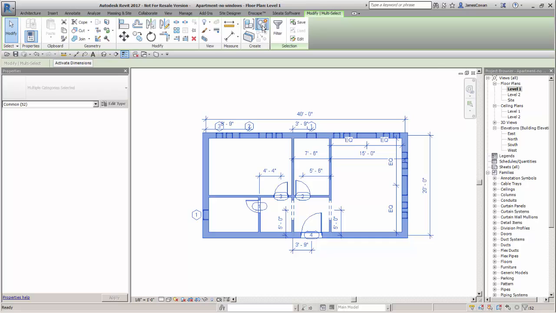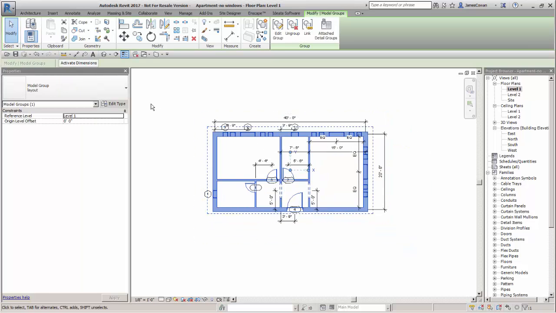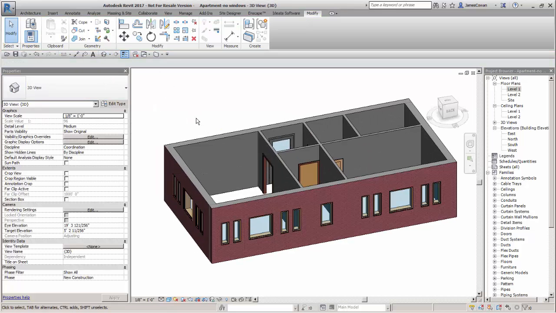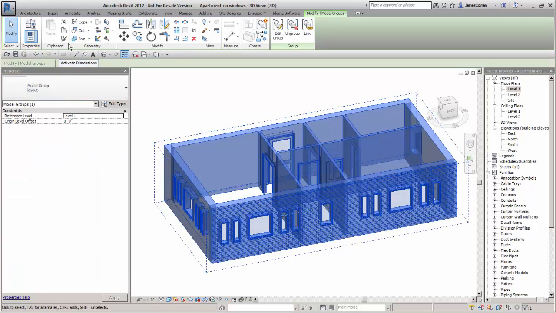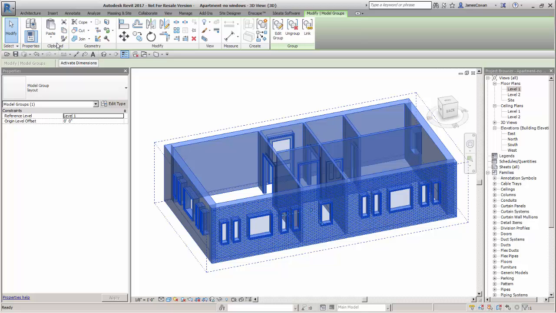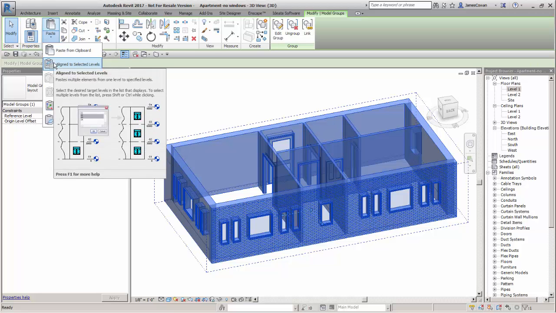so if I say, let's call that layout, then what I can do, I'll switch to 3D so it's a bit more obvious what I'm doing. But that's now a group, so you see the blue lines are all the way around it. If I say copy to the clipboard, that's a storage space for the data, the clipboard. And then if I say paste, aligned to selected levels, the levels are the floors in the building.